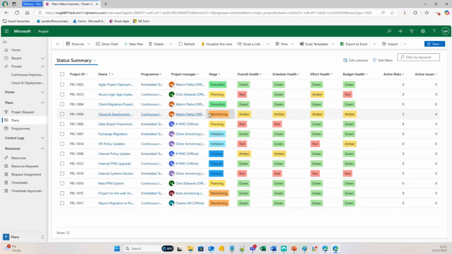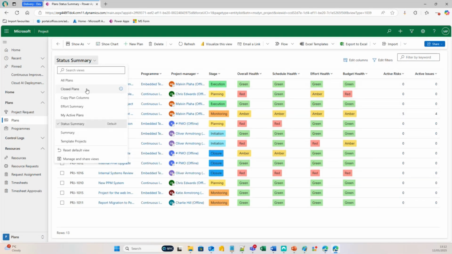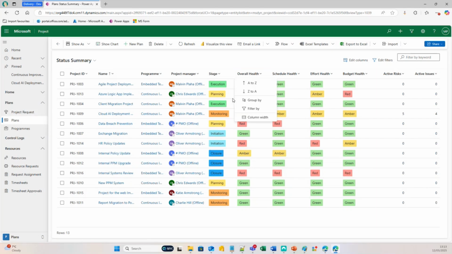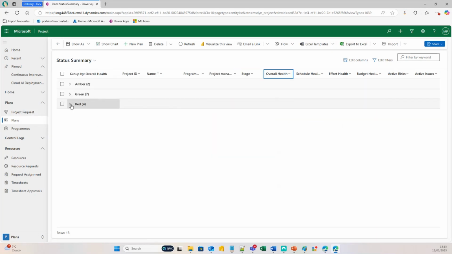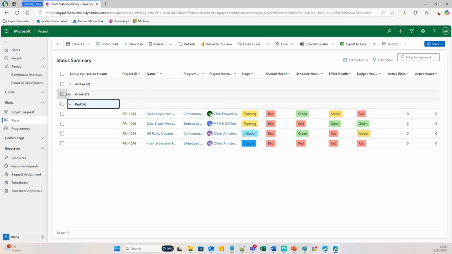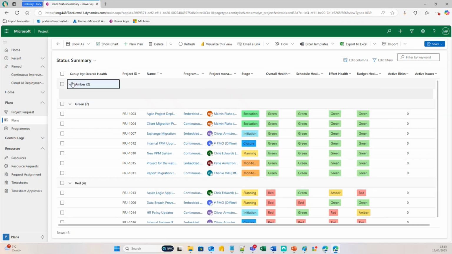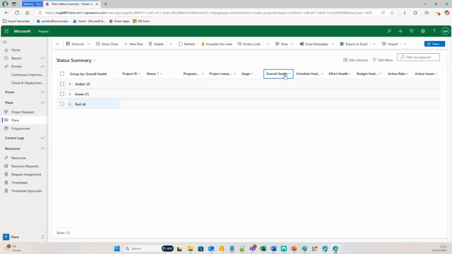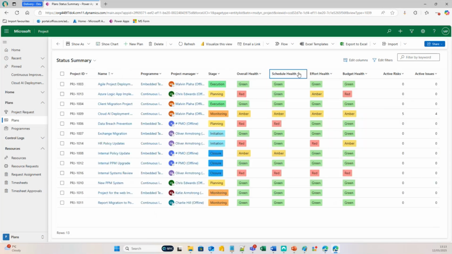You can also use this as your portfolio overview dashboard. So in here, I can have a view called portfolio overview, which will show me all my projects and the RAG statuses, like so. And again, just like your project requests, I can group by overall health. So now I can see all the projects that are red, all the projects that are green, and any that are amber. So let's just ungroup that, and it will go back to my default.